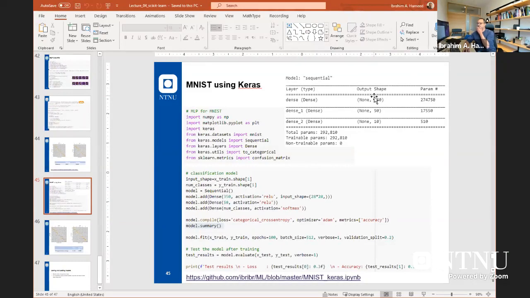This one is the output shape. How many outputs? 350, because I selected 350 neurons in this layer. So it has 350, this one has 50, and this one has 10 because 10 is the number of classes. It has some advantage because it gives you the number of trainable parameters.